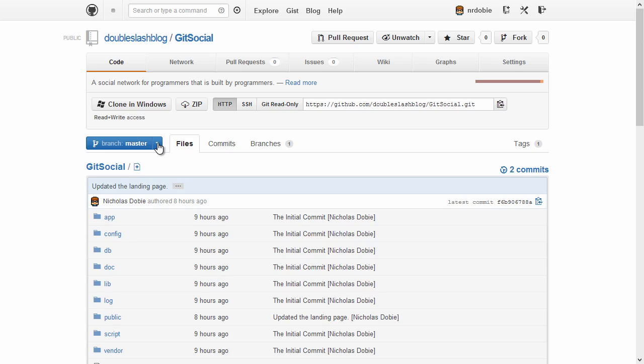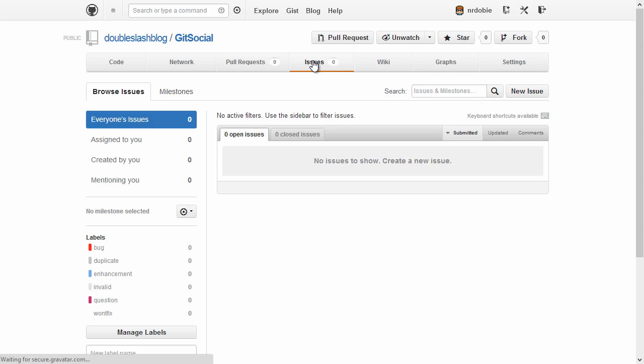Other important areas on GitHub are the issues and wiki pages. If you ever have a suggestion, problem, or question, please post it to our issues and we will respond as quickly as possible.